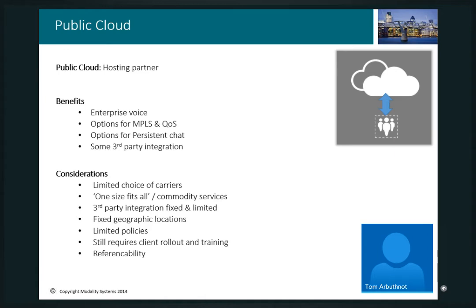The last thing to consider there, and this goes for any third party, but particularly the hosted partners, is talk to them about referenceability. Where are they doing this for a customer similar to you in your vertical, with your reach, with your headcount? You don't want to be the first people trying out a public cloud offering for a vendor.